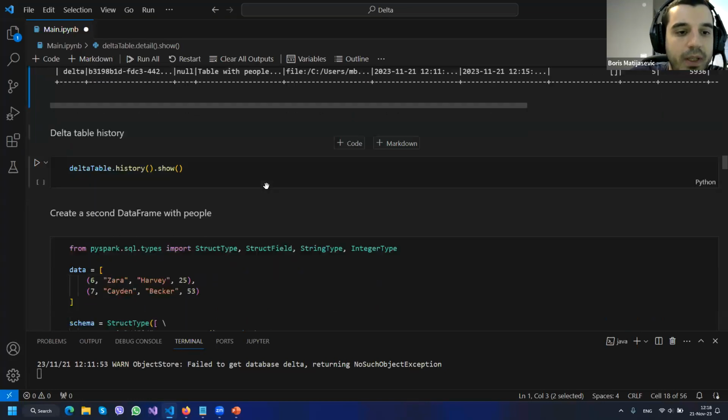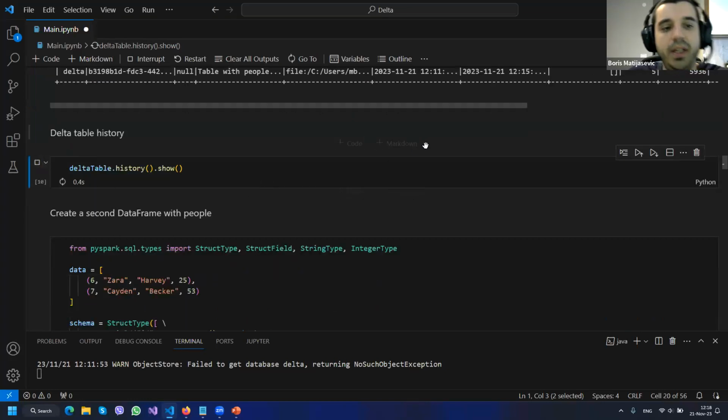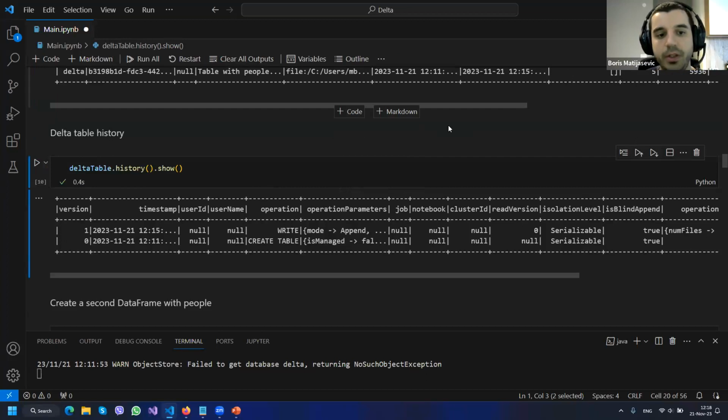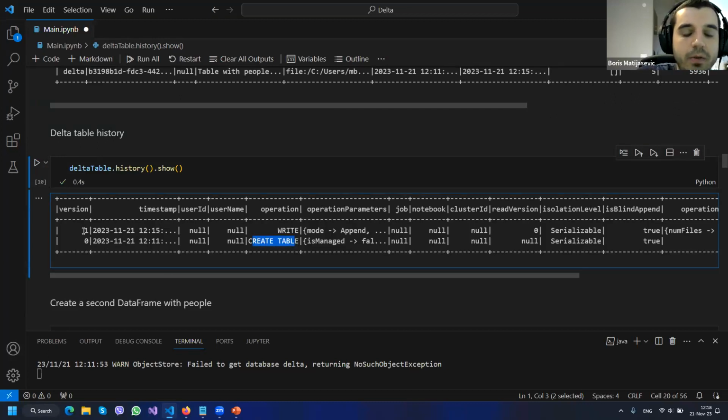But for now, I would like to reiterate that the delta table stores all of its history. And we can see that history by running the history method here. And you can see that it now consists of 2 versions. So we had version 0, where we created a table. We also now have the most current version, version 1, where we wrote that data frame into our delta table. So you can see the operation here.